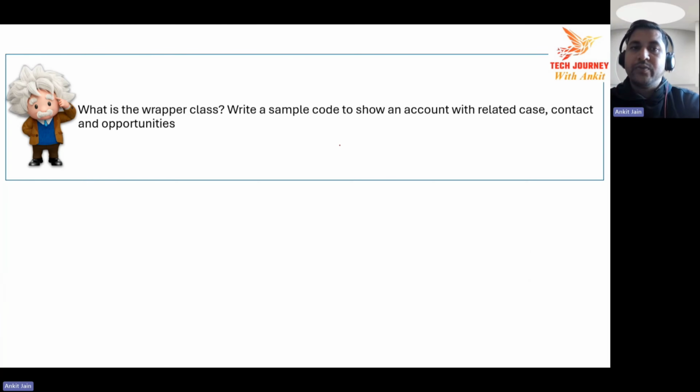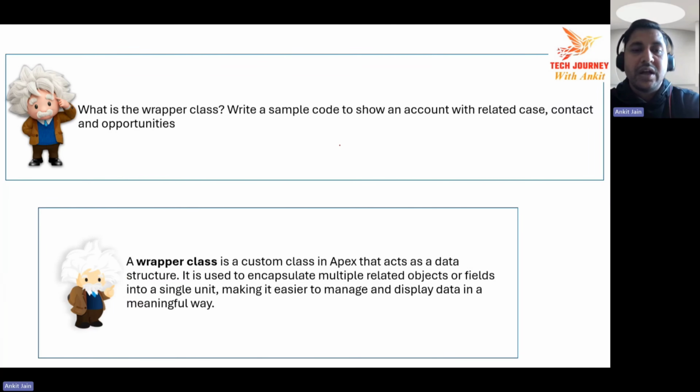Another question: what is a wrapper class? They might ask you to write a sample code to show how to use the wrapper class. It is a very frequently asked question, because the wrapper class is something we use in the majority of complex requirements. So the expectation is that you should know what a wrapper class is and how to use it extensively. So how will this answer come up?